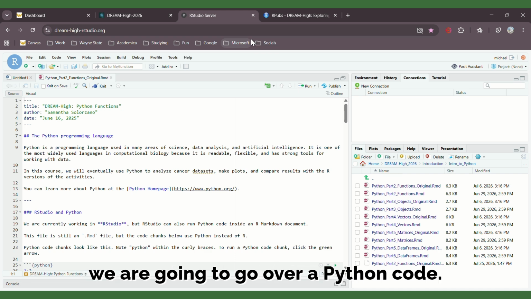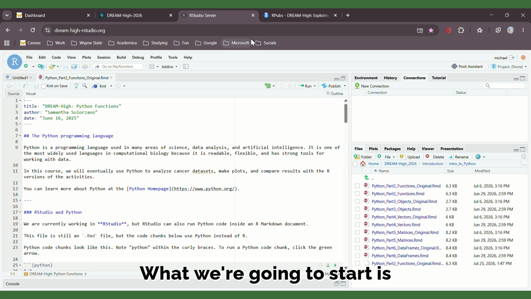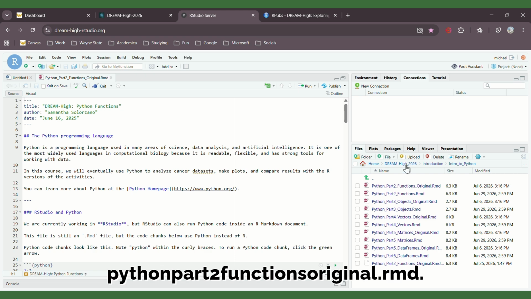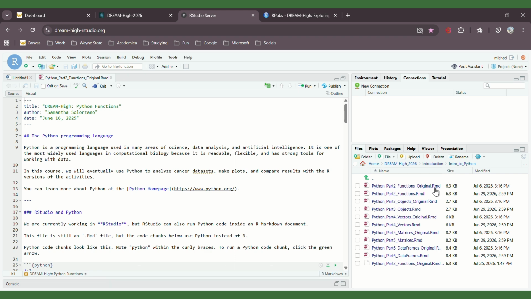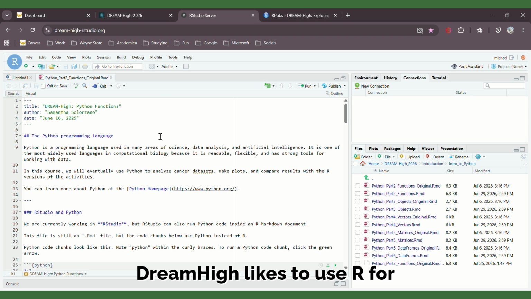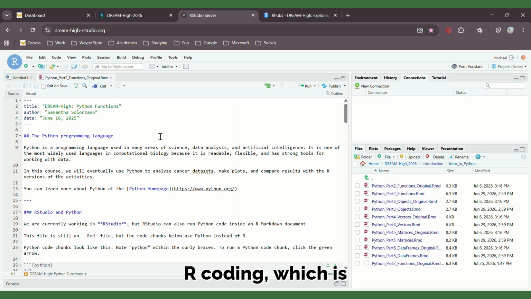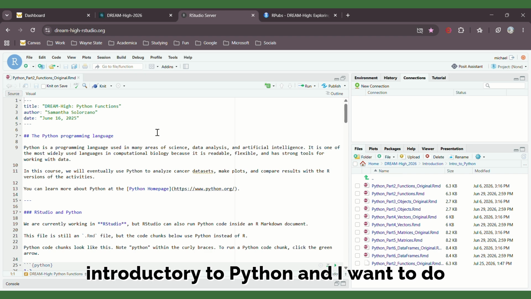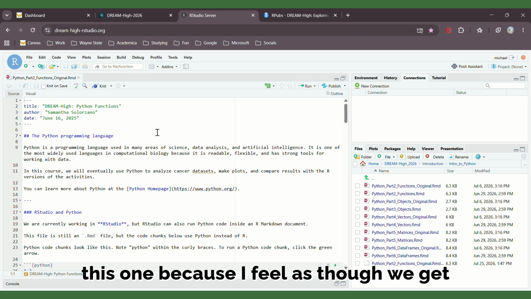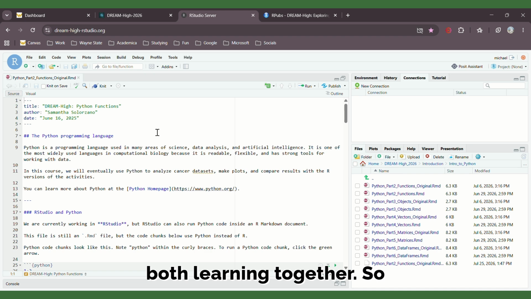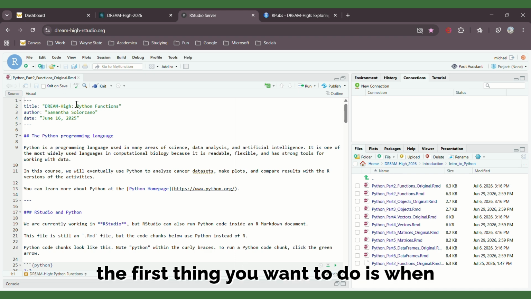Today we are going to go over a Python code. What we're going to start is Python Part 2 Functions Original.rmd. Dream High likes to use R for R coding, which is pretty easy, and they offer Python as an alternative. So this is the introductory to Python, and I want to do this one because I feel as though we could both learn together.